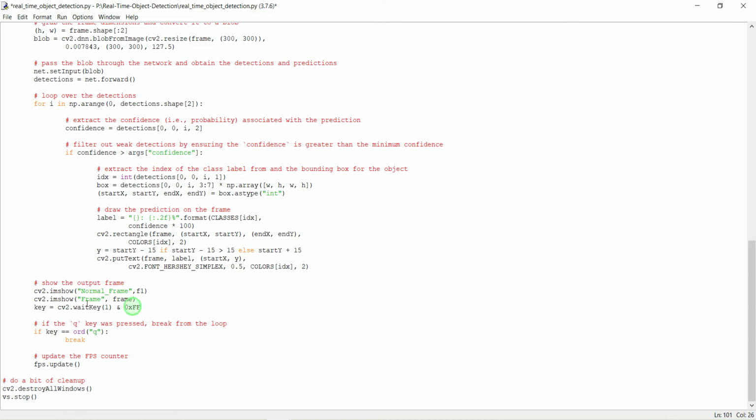So this is the output frame. For the output frame, we are using cv2.imshow twice: the normal frame for the first window and cv2.imshow for the detected frame. Then waitKey: whenever I press the Q button on my keyboard, I get back from my algorithm.